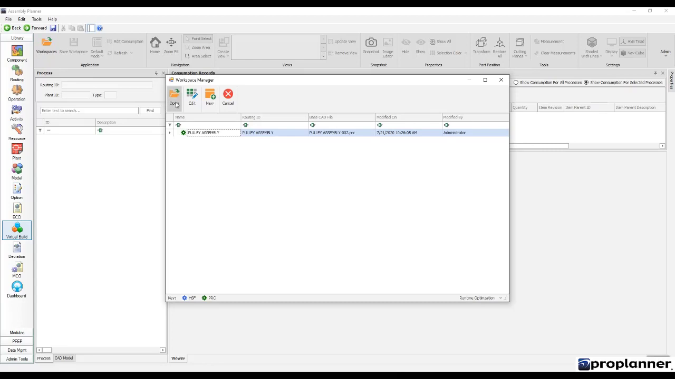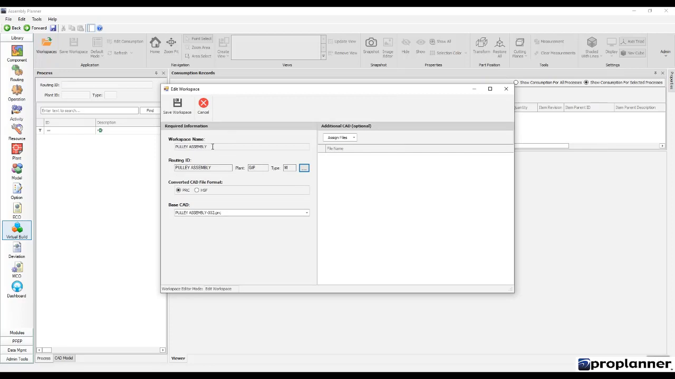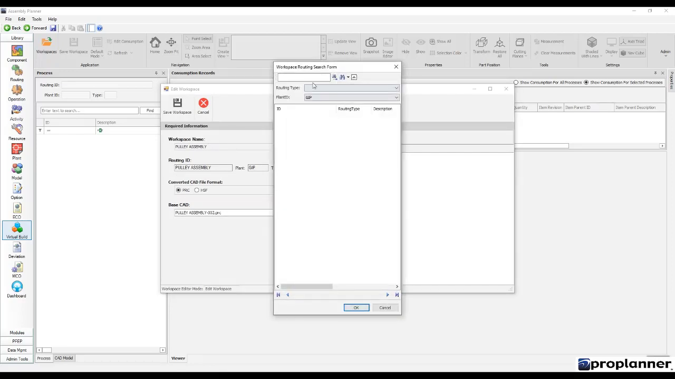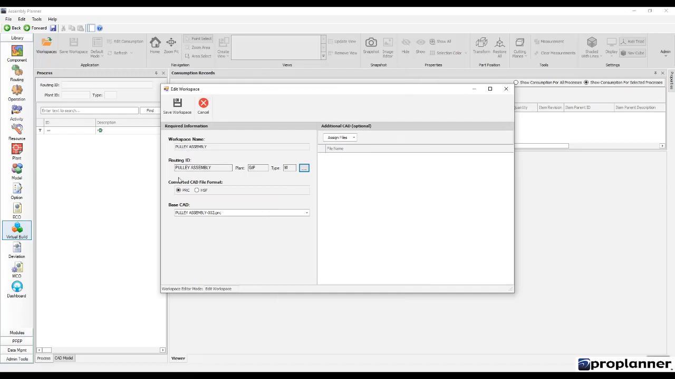Here, a user can open a defined workspace, edit a defined workspace, or create a new workspace. Attributes of the workspace include providing the workspace name, selecting a routing that has been predefined inside of Assembly Planner, specifying a preference for the converted CAD file format to be used. This includes PRC and HSF, where PRC tends to be a larger file but provides excellent resolution, and HSF is designed to be ultra lightweight with increased speed and performance.